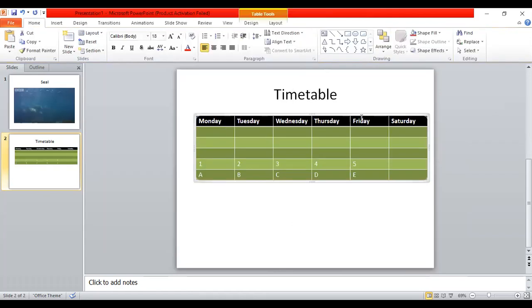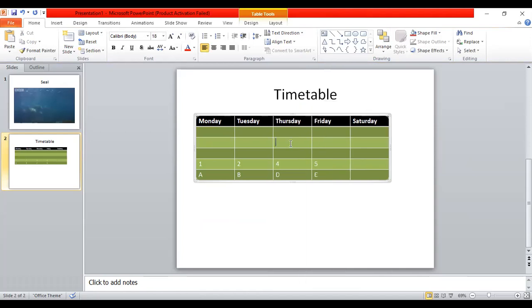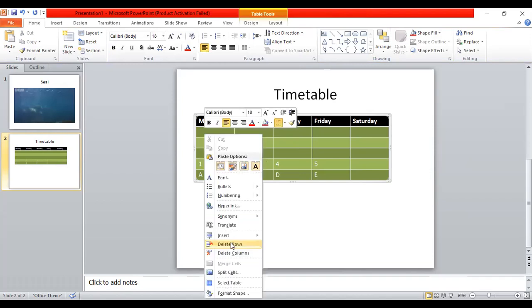You can also delete a column, and you can delete a row as well. Let's delete this column, Wednesday. Delete columns. You just click there, and then Wednesday, that entire column, it's gone. So let's delete this row here, the second to last row of this table. You click on it, you right-click, and then you go to delete rows. And then the row is gone, it's deleted.